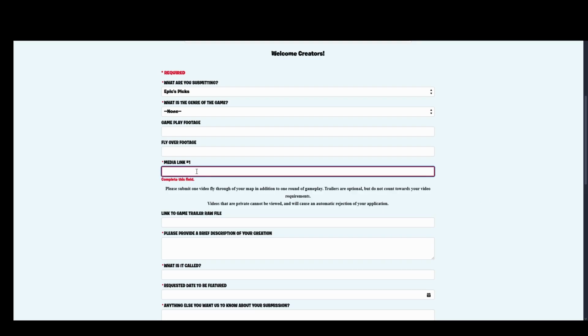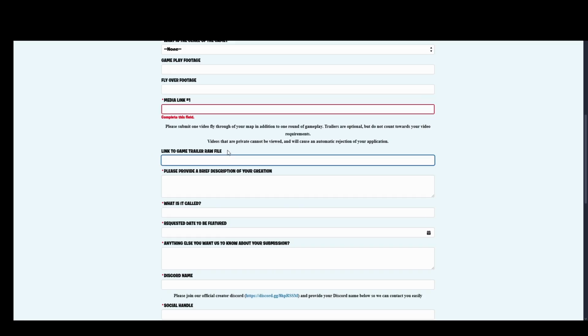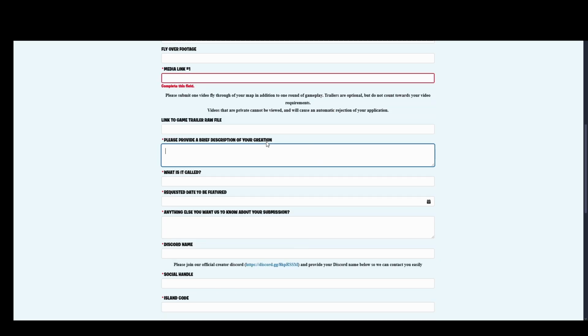The media link, I'm pretty sure, is your link to your YouTube channel or whatever you have, like Twitter or TikTok. And again, these are going to be links to videos, the flyover footage, and also your one round of gameplay footage. Links to game trailer raw file, you don't have to do this. It's optional, but if you want to, you can get a Pastebin or a GitHub with your trailer file on it, so that Epic will be able to download it, like a Google Doc or something.